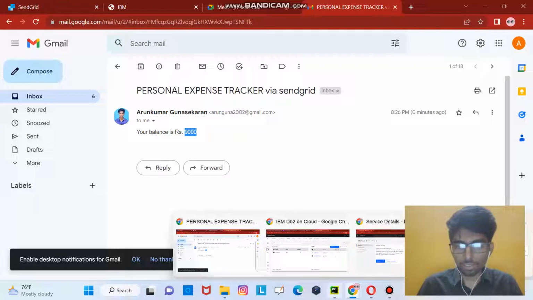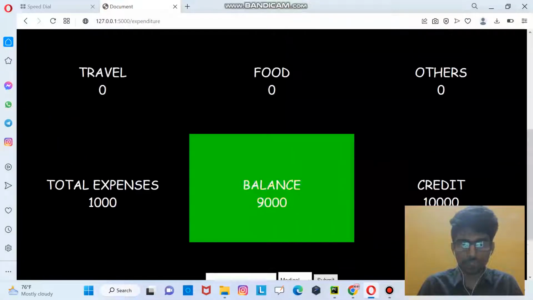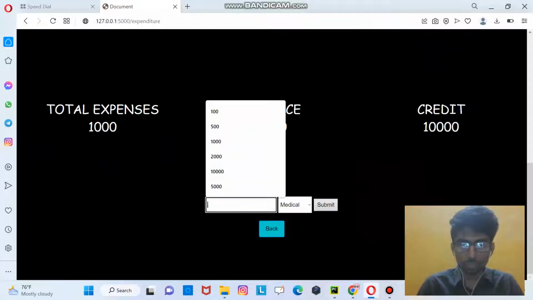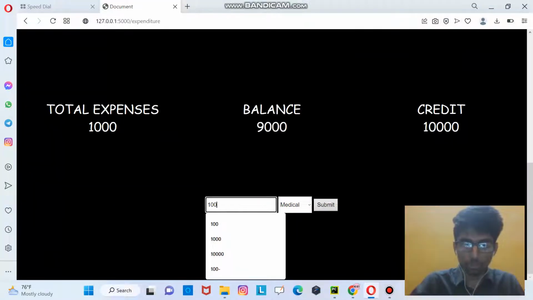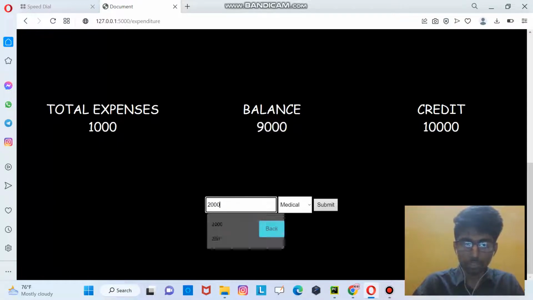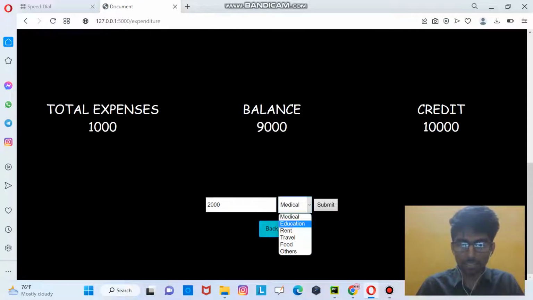Then we can add some more expenses so that we can check whether it works or not. Let us include 1,000 rupees, sorry, 2,000 rupees. Let us include it like that, and let us add it to education.